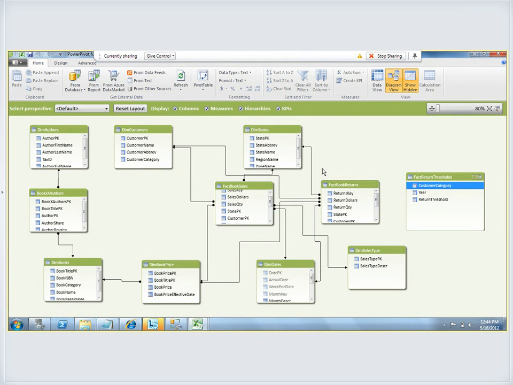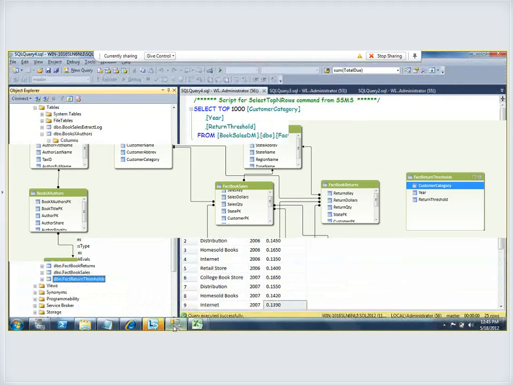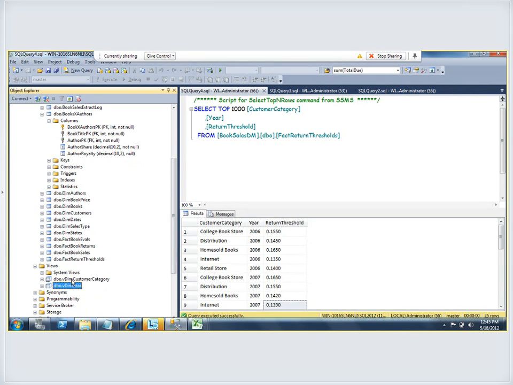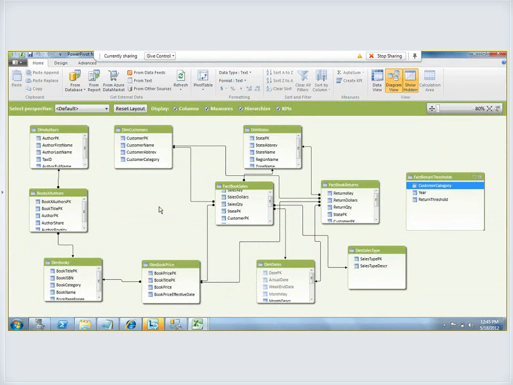Now, if you recall back in Management Studio, there were two views that I left behind here. They were VDIM customer category and VDIM year. They are a unique list of the categories and the years. They're basically select distincts from the customer table and from the date dimension. So I need to get those views into here. I intentionally left them out to show how we could actually get them back. Well, the question is, how do we get back into that list of tables?